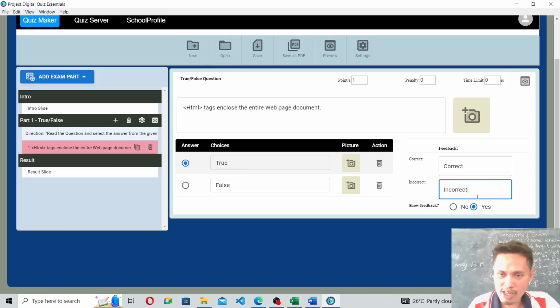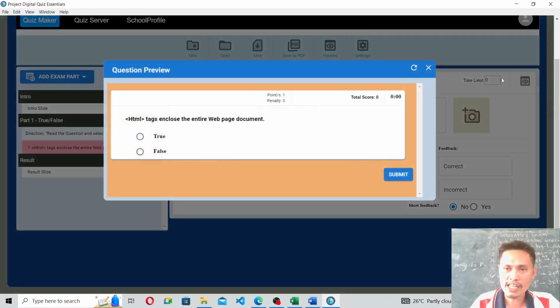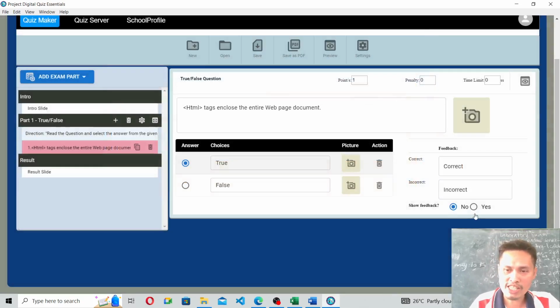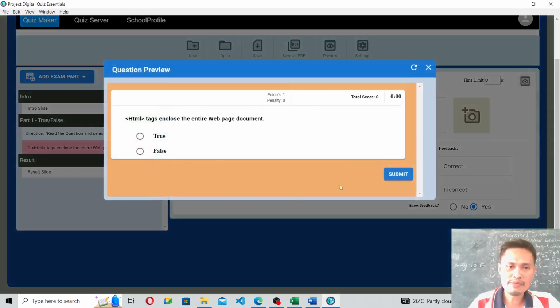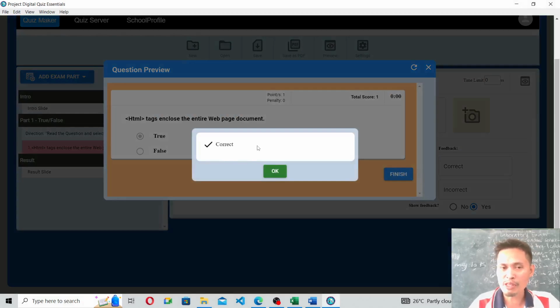Okay? And then we had an option, show feedback. Tinatanong niya kung i-show ba yung feedback or hindi. Kaya gagawin lang po natin, kung ayaw natin na mag-show yung feedback, click lang po natin yung no. Okay? So, pag i-preview natin siya dito, click natin tong preview button, and then we will click on true, and then submit. Wala na po siyang feedback mangyayari. Kasi nga, no yung show feedback. Kapag yes naman, subukan natin ulit, and then click on true, and then submit. Makikita po natin, mayroon siyang feedback na correct.